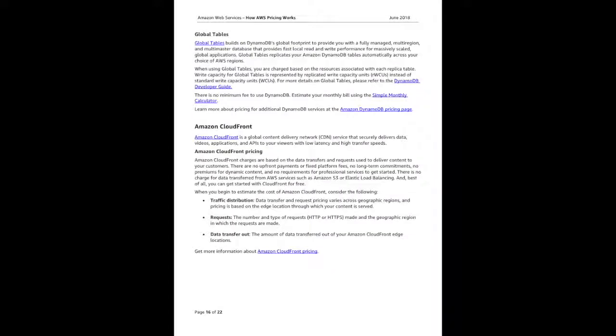Amazon DynamoDB. Amazon DynamoDB is a fast and flexible NoSQL database service for all applications that need consistent, single-digit millisecond latency at any scale. It is a fully managed cloud database and supports both document and key value store models. Its flexible data model, reliable performance, and automatic scaling of throughput capacity make it a great fit for mobile, web, gaming, ad tech, IoT, and many other applications. Amazon DynamoDB pricing at a glance.